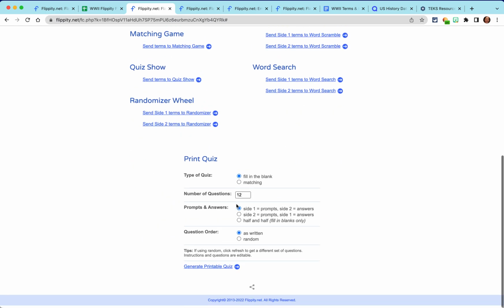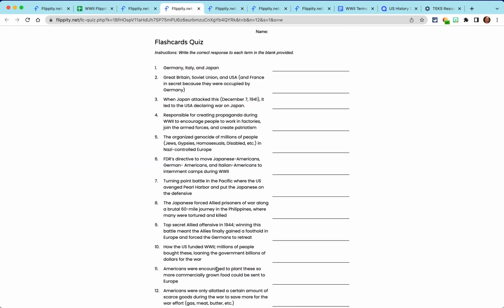And then let's say I wanted to print a quiz. I can do that here as well. Print this out and give it to my students after they practice on Flippity.